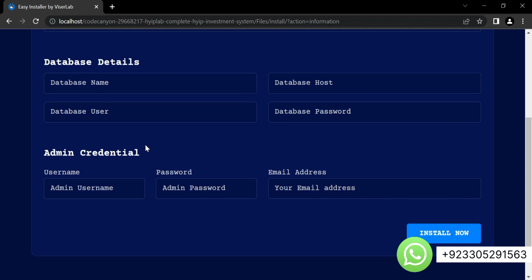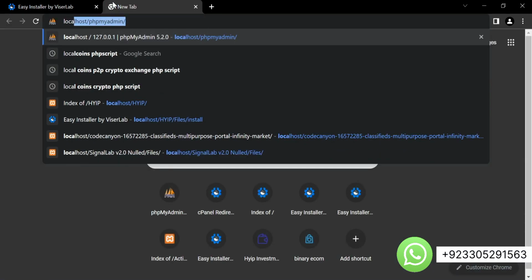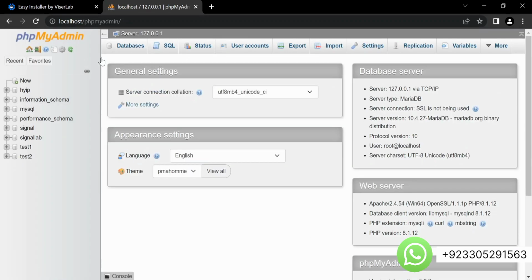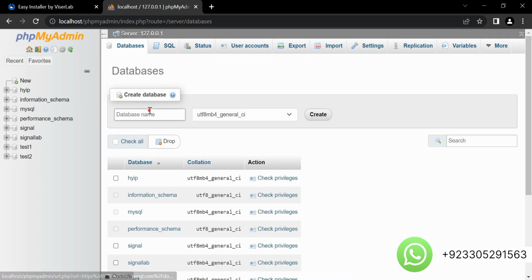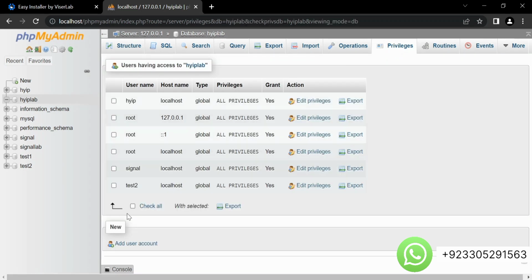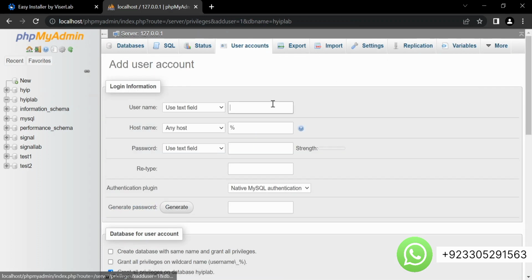Now this is the section where we have to create the database. Type localhost/phpmyadmin. This is my phpMyAdmin window. Go to databases and create the database. I will create the database with the name HYIP Lab. Create it. After that, click on the privileges option and add user account.